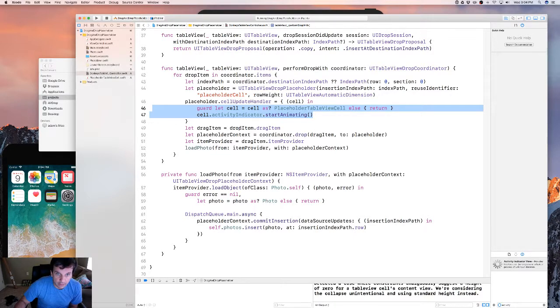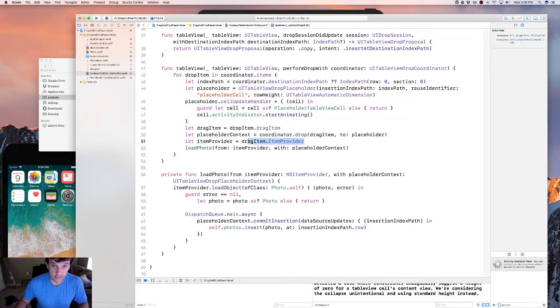Then we get the drag item property from the drop item, so what was trying to be dragged over. And we get our item provider, which is the underlying data of the drag item. And we get a placeholder context, and we get that by calling drop this drag item to the placeholder. So taking that item and dropping it to somewhere, and that's going to kick off adding the UI of that spinner cell and give us a reference to this placeholder context, which we can use later. So then we go down to our load photo helper method, and we're going to pass in the item provider, which is how we access the data, and our table view drop placeholder context, which has the reference to that spinning cell.